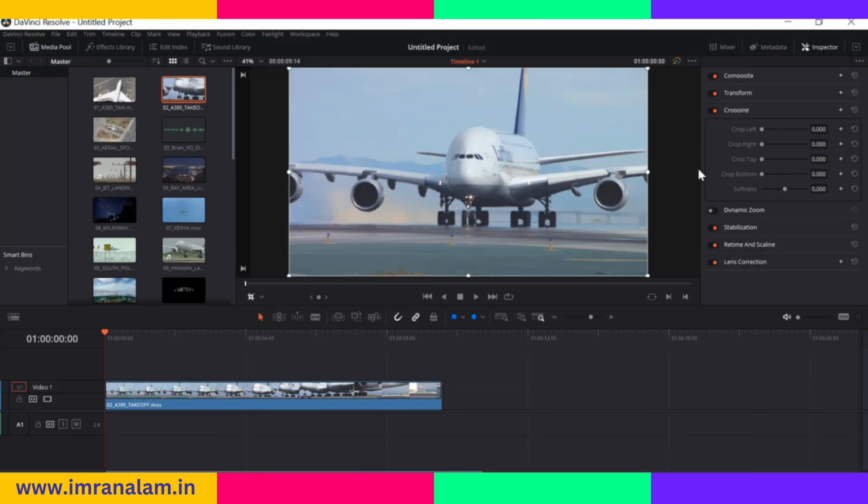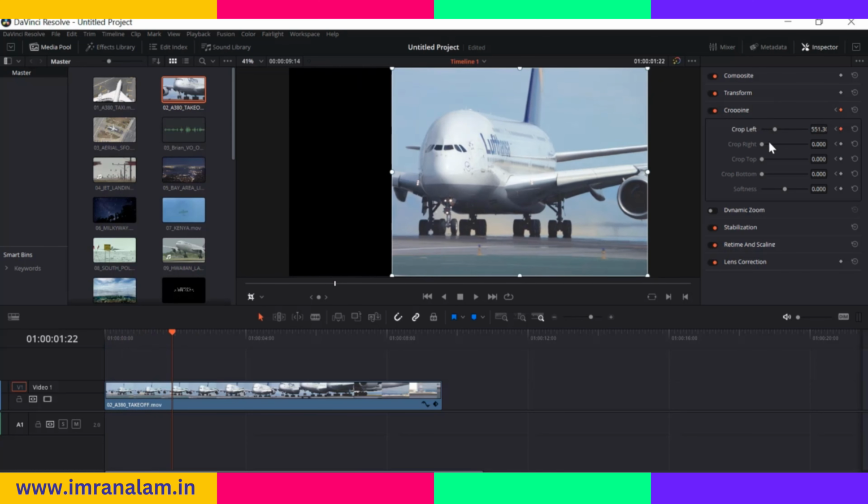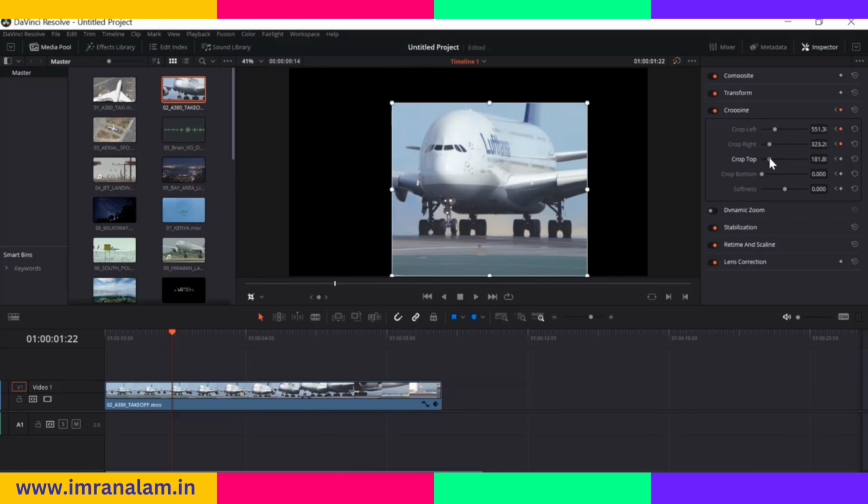Now for example, if we want to add an animation to this crop, we can easily do that. We will just add an anchor point here. Okay, then I will change the position and I will crop it from left, right, top and bottom, and I will also add a little bit of softness. Now again I will add this anchor point here.